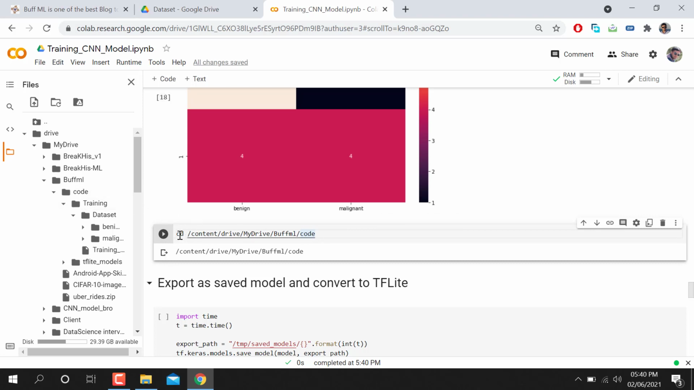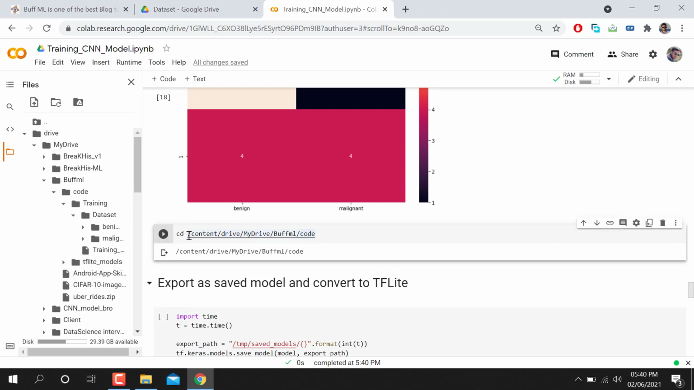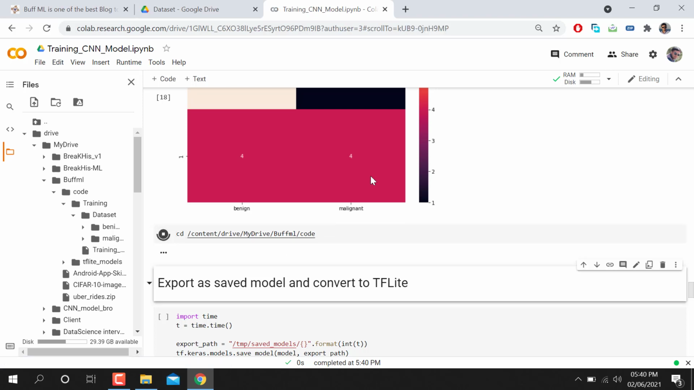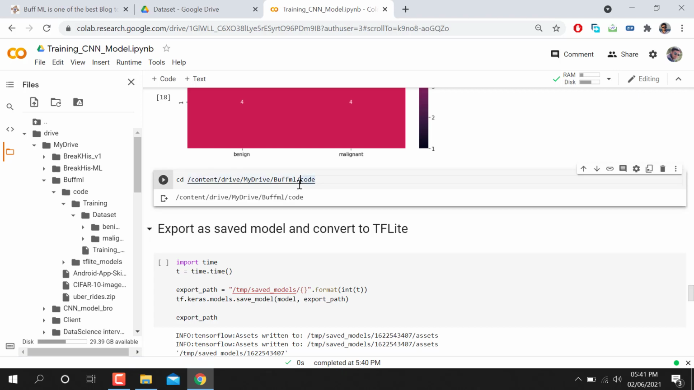It's showing me that when I run this one change directory, I'm using this code. I'm just copying this one. If you have your own directory, it means... because we deploy this model for our Android app. When we run this, it will make a TF Lite file and will write, you can say download or write, this file into this particular folder.